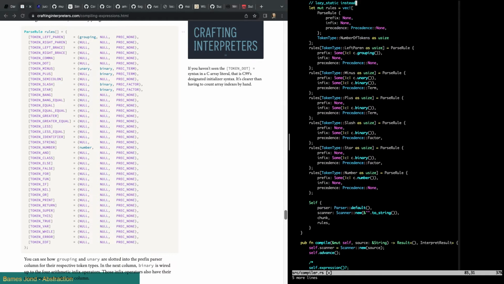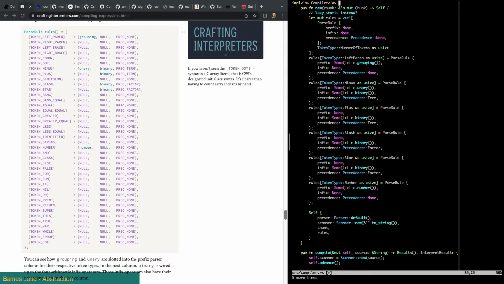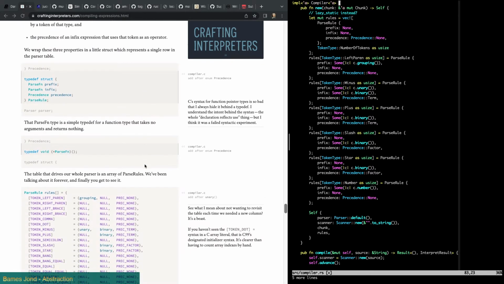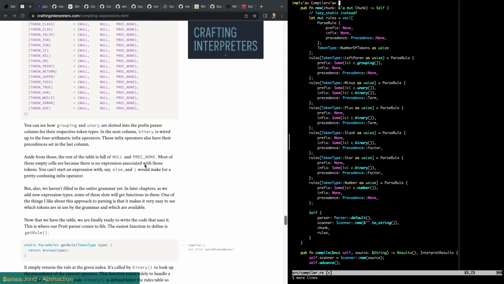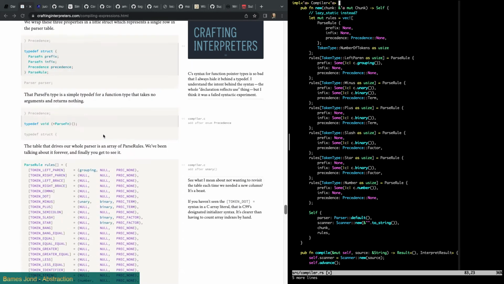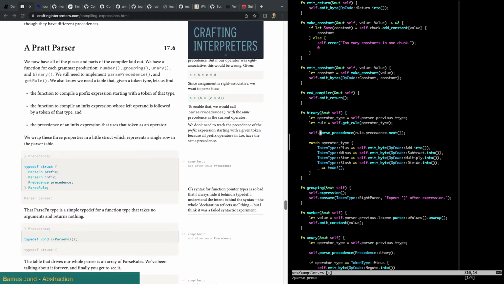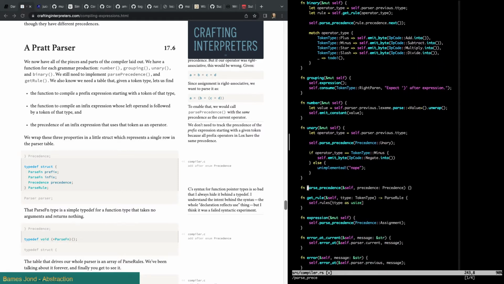And now we can look up. So we have all the rules set this way, and then we can look them up using the get rule function, which, I guess we didn't do that. Okay. I forget what I read last time, so I'm just going to reread starting from the Pratt parser here. We now have all the pieces and parts of the compiler laid out. We have a function for each grammar production: number, grouping, unary, and binary. We still need to implement parse precedence and get rule. We do have get rule. We just haven't implemented parse precedence yet.